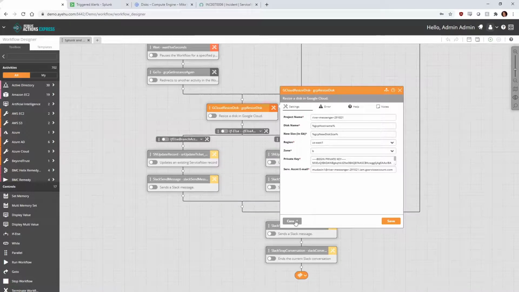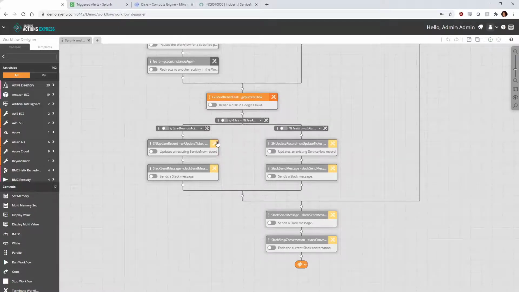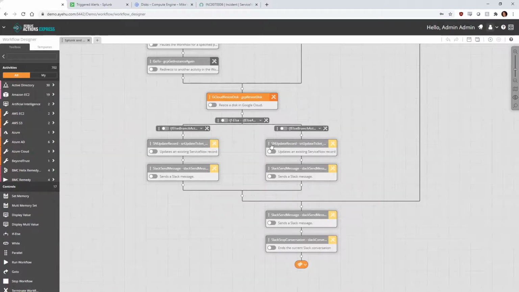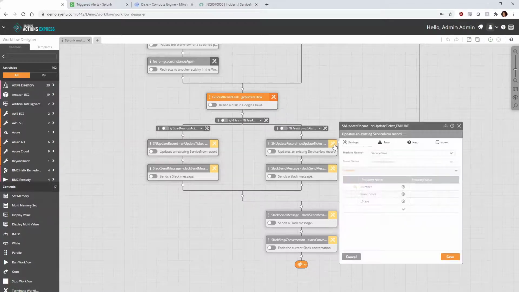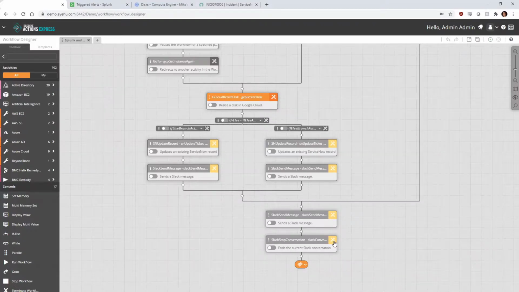After doing that, if the disk resizing is successful, which it was today, we will update our ticket and then send a message back to the admin in Slack. If for any reason there should be some sort of problem, let's say there's some sort of licensing issue or really any number of other things that could possibly go wrong with your cloud infrastructure, whatever the case may be, the verbose error is captured here by this activity, inserted into the ServiceNow ticket, and also returned to the user in Slack. After all is said and done, we send a final goodbye, and we terminate the conversation.